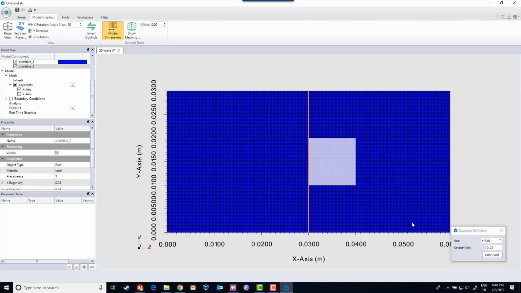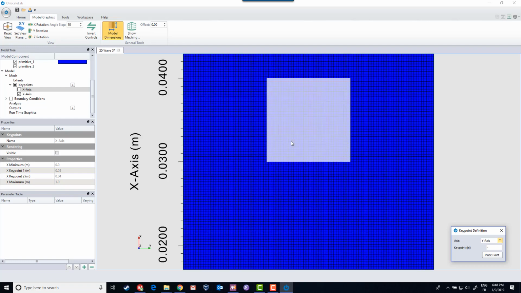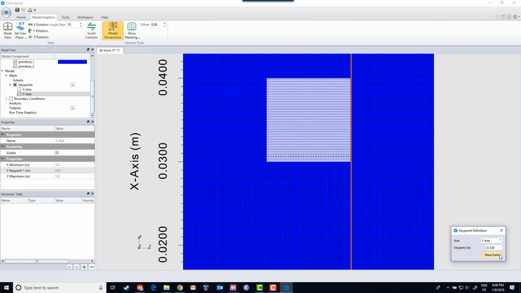And when you get that, you have to choose this edge here. Click on place point. Then you choose this one. Make sure you have 0.04, which is the axis here, and then rotate in this direction and do the same for the other edges here. So okay, 0.01, and here it should be 0.02.